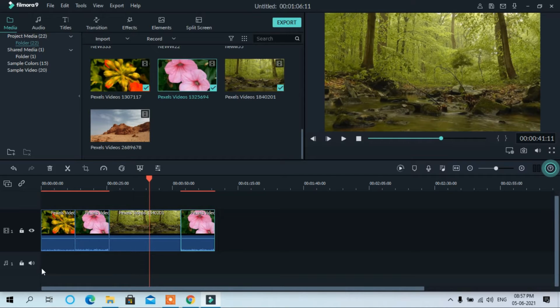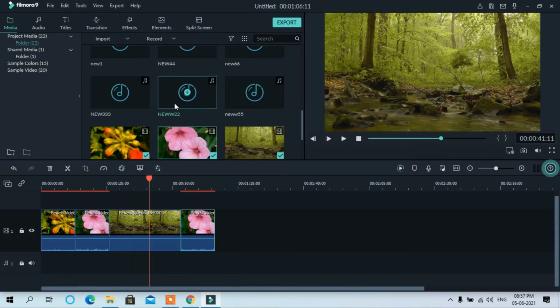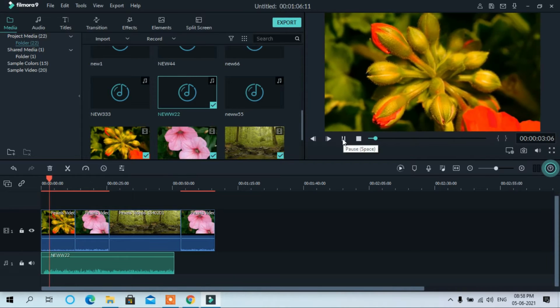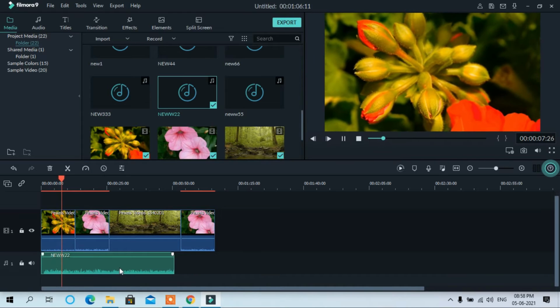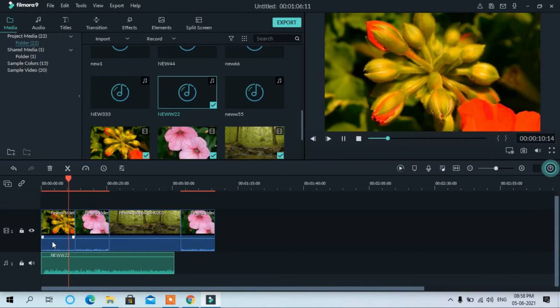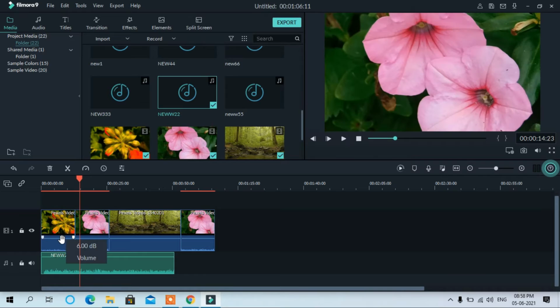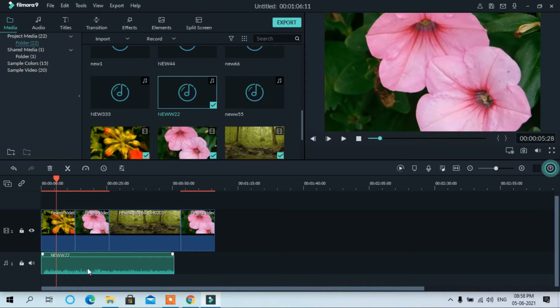Now I want to add the audio here for this video. If you want to keep the audio of these video clips as it is, you can. Now for example, I want to add this audio here. See, both this audio and this audio are working. Or you can mute the videos as well here, and only the music will work now.